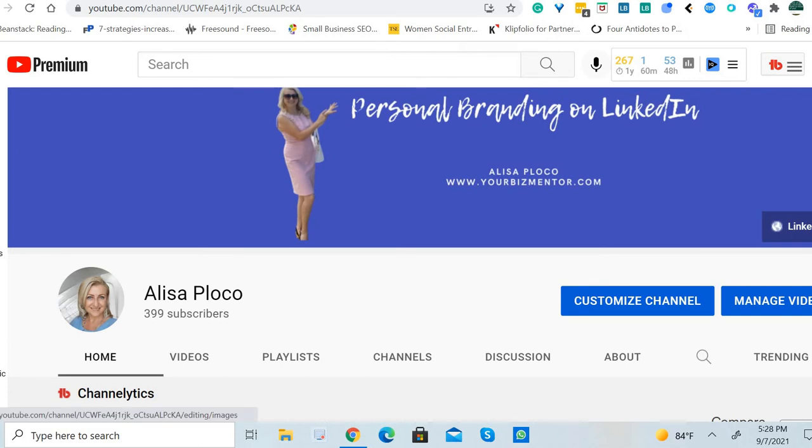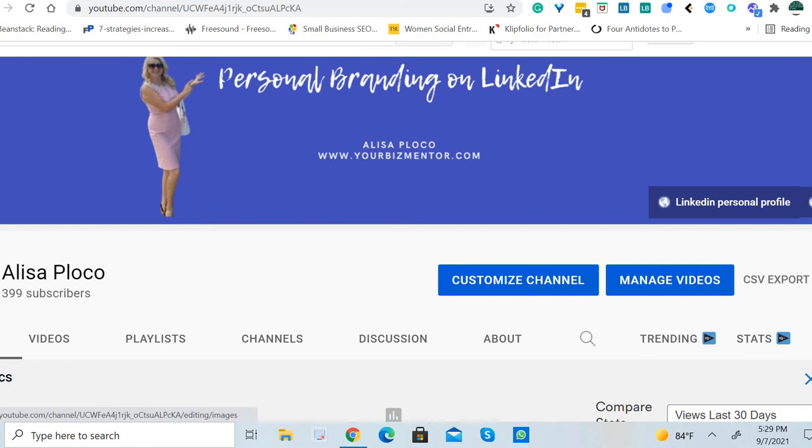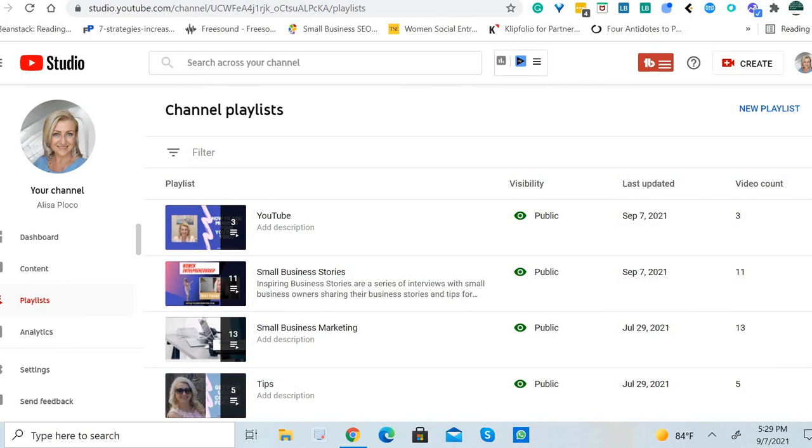Once you are on your YouTube channel, the fastest way to create a playlist is to click on Manage Videos. Then this screen will open, and on the left hand side in the menu below you will choose Playlist. Click on it and you'll be able to see on the right hand side New Playlist as an option.